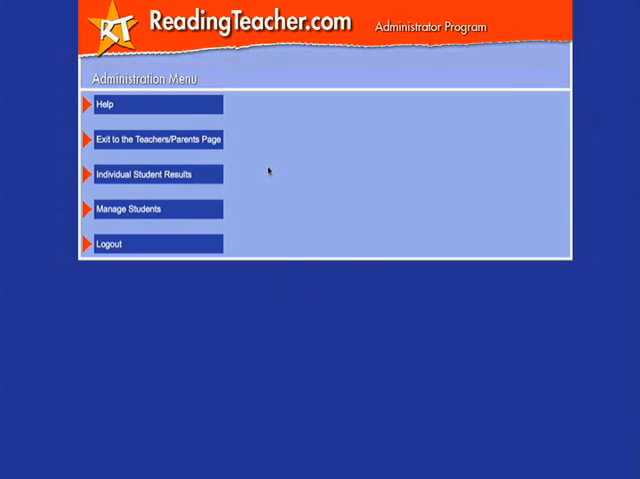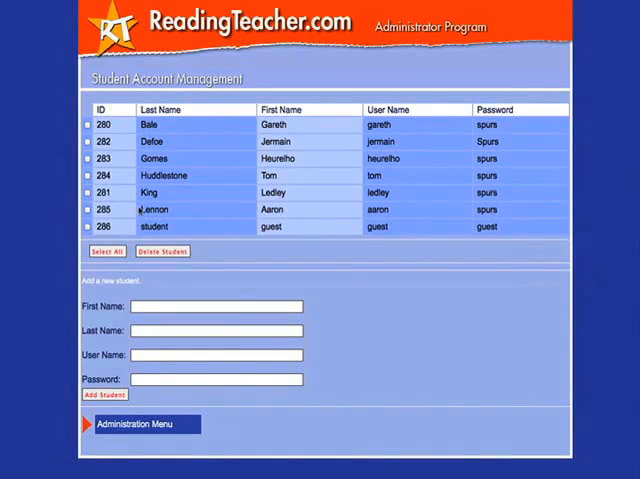In this admin section, you can add students to your roster by clicking on the Manage Students menu item. This page shows all the students on your roster with their usernames and passwords. Fill in the form at the bottom of the page to add a student. Be sure to give them a username and password that they can easily remember and type.